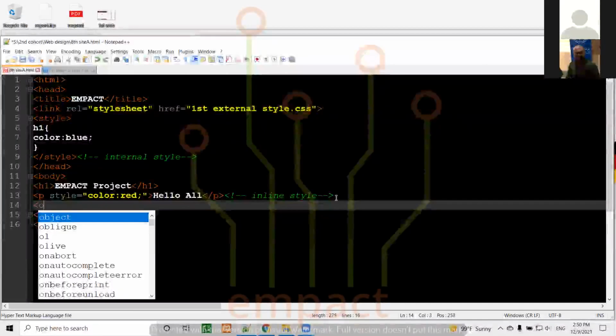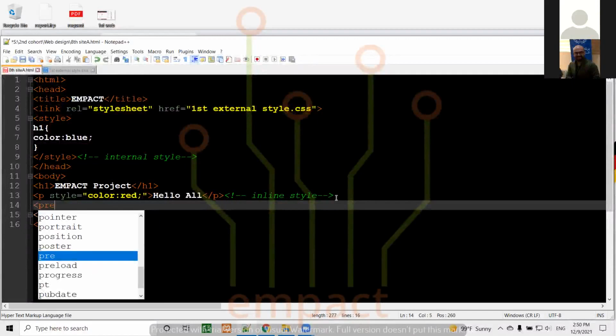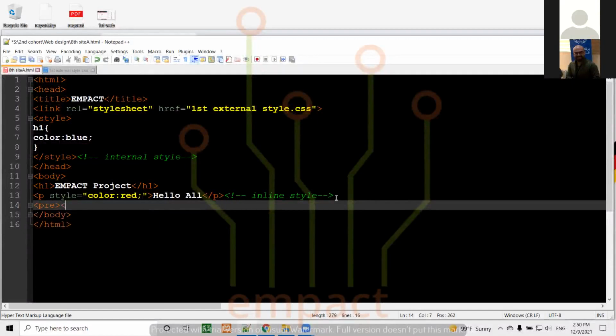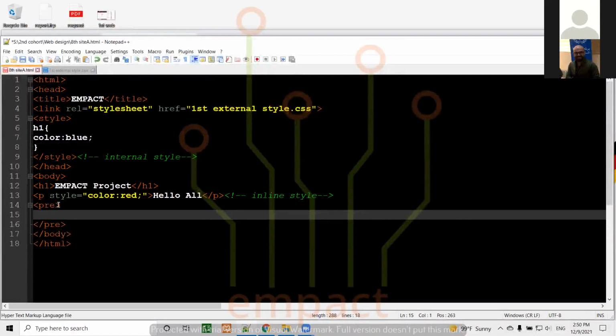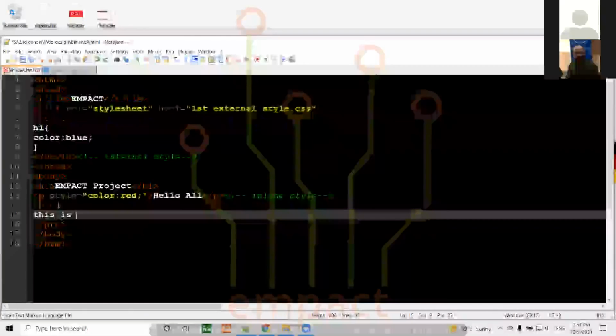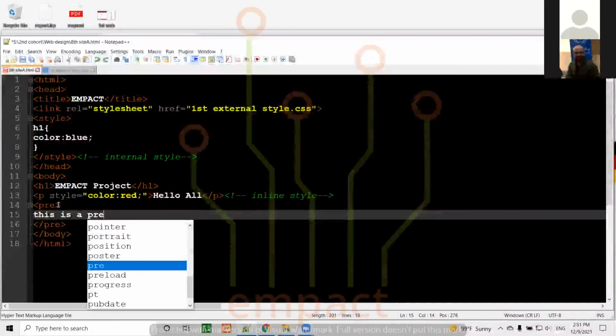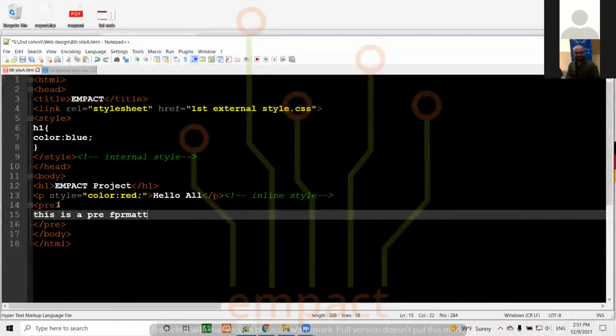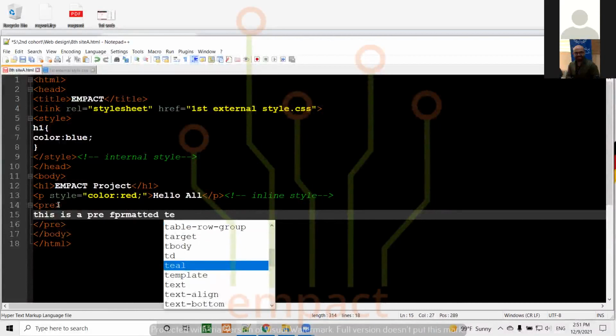Here we are adding a pre tag. We add this, then we will write in between: this is a pre-formatted paragraph.